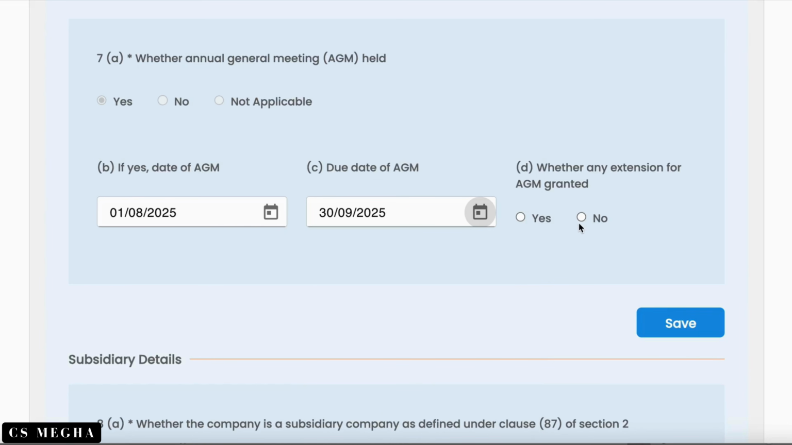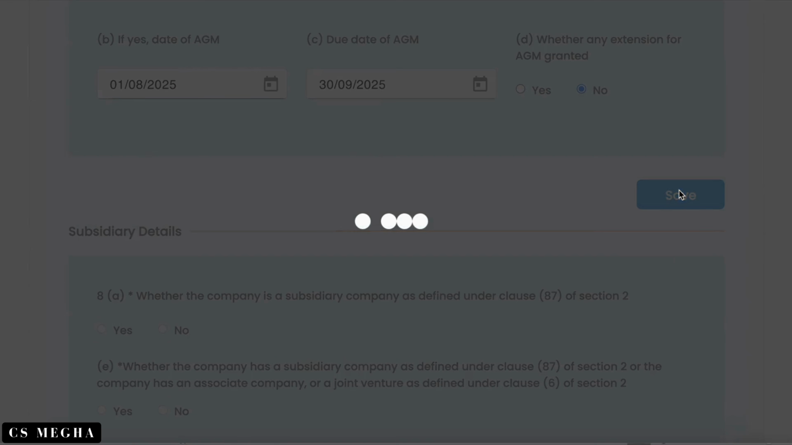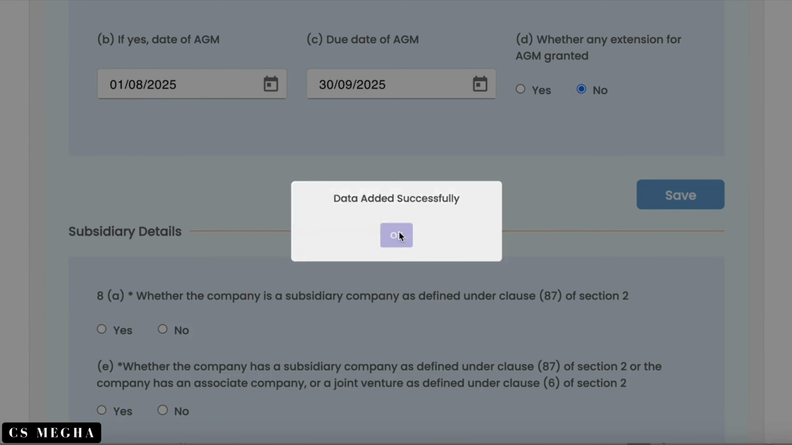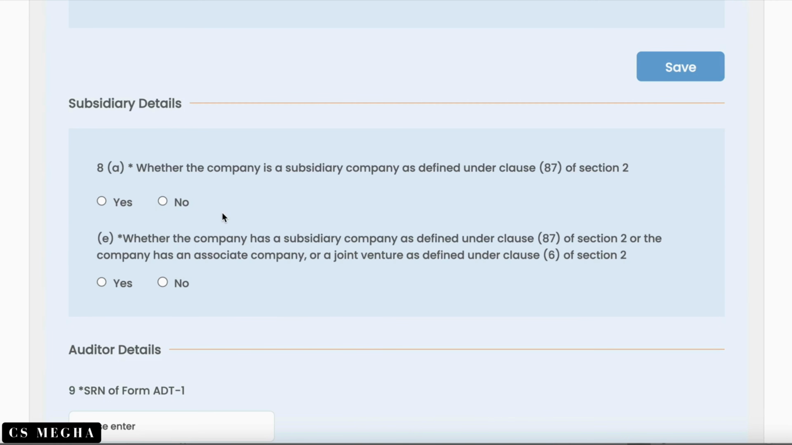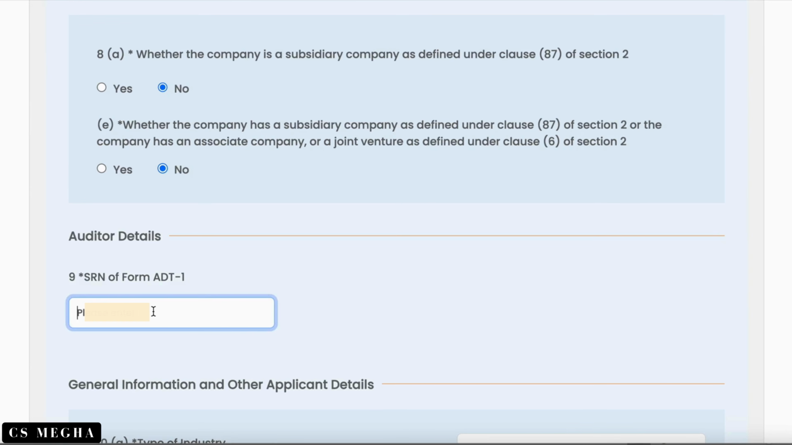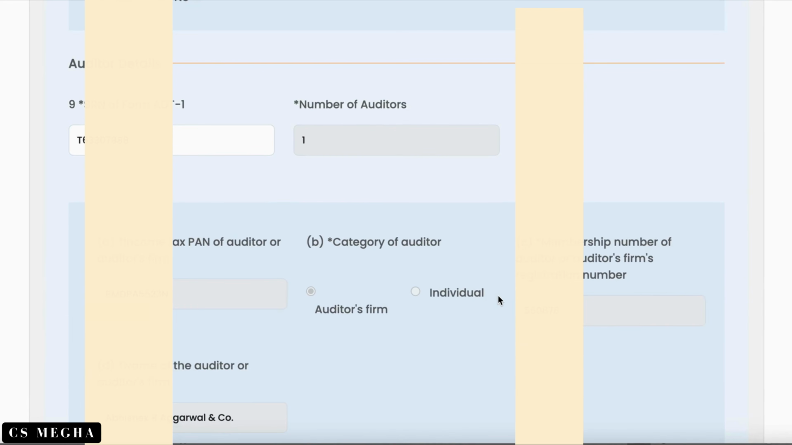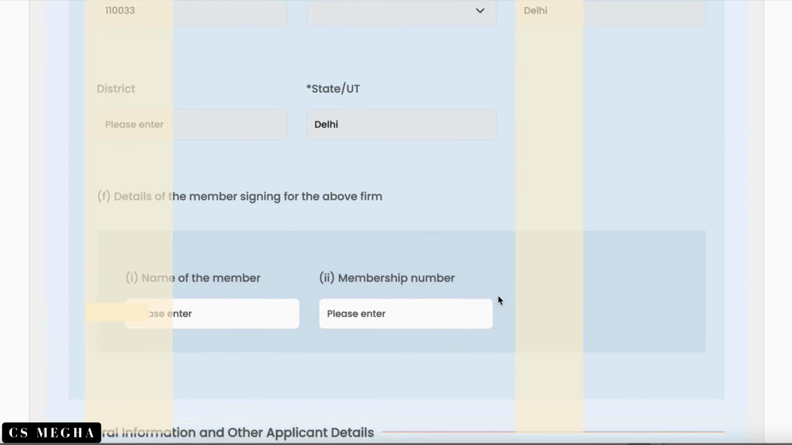This is a dummy form which we are preparing here just to make you understand how AOC4 offline is filled. Financials are not yet finalized, but just to make you understand, we are making a very basic form. So here, whether the company is a subsidiary, we are taking no. If we say yes, then AOC1 would appear. In point 8, if we say yes, here we put the SRN of ADT1. You just make sure that you put the correct SRN of ADT1, type of industry.